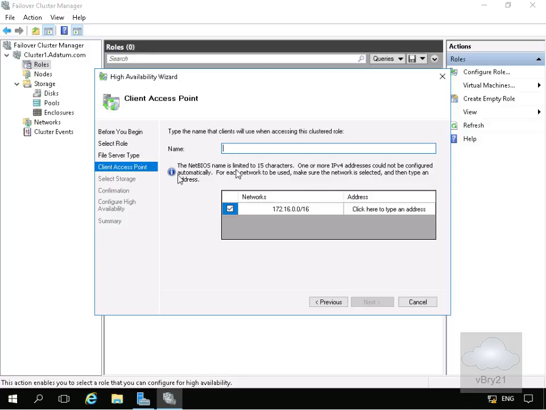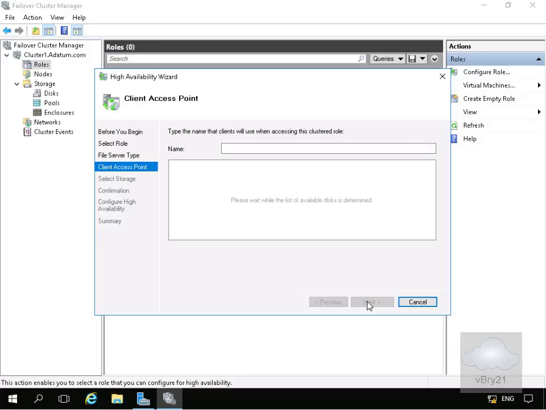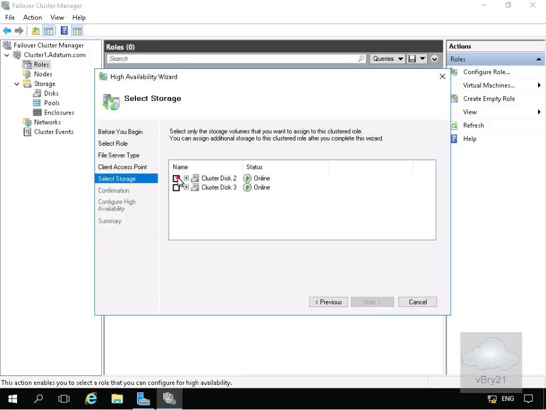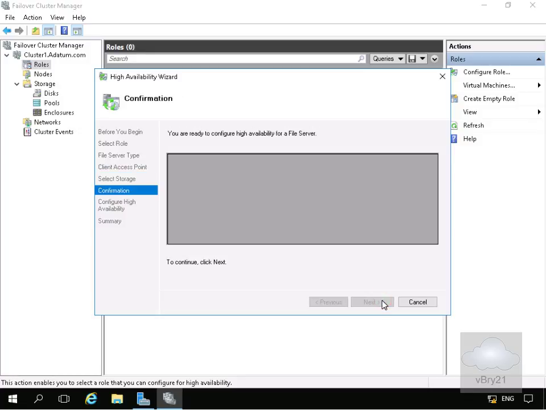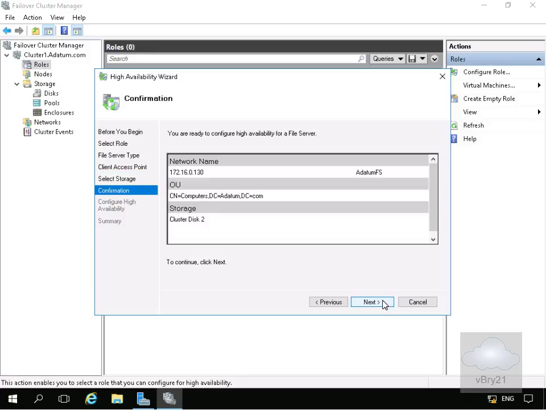Then we've got our client access point. At this point we just need to give this a name, so we're going to call this Demo25. The next thing we need to do is give it an IP address. So for this we're just going to make this 130. Then we'll select next. This brings us into select storage. For our storage we're going to use cluster disk 2, and select next. Read through the confirmation. We're happy with everything in the confirmation, so we'll select next.